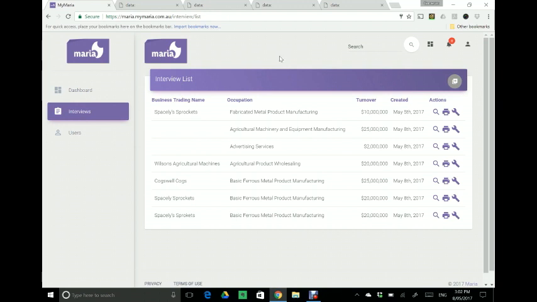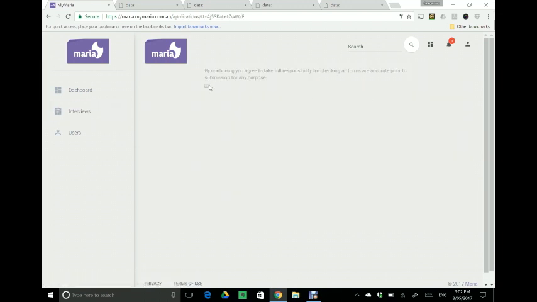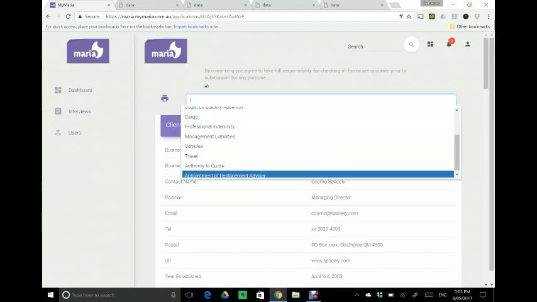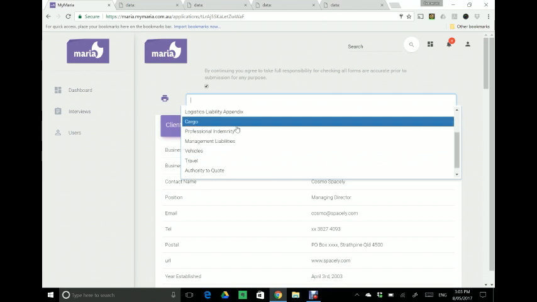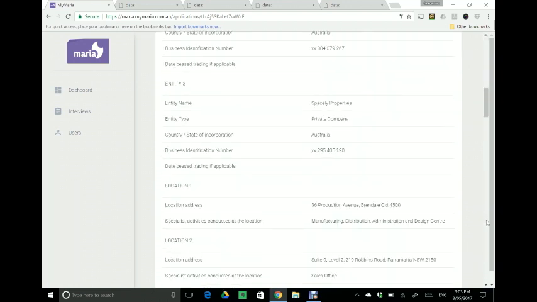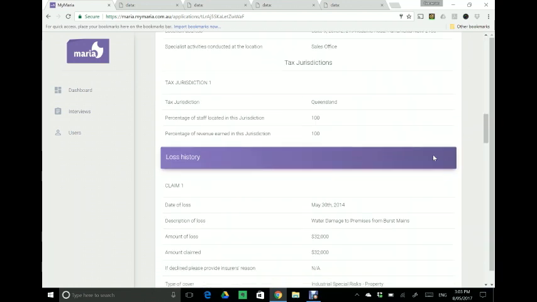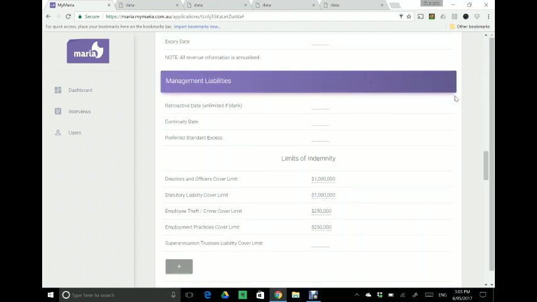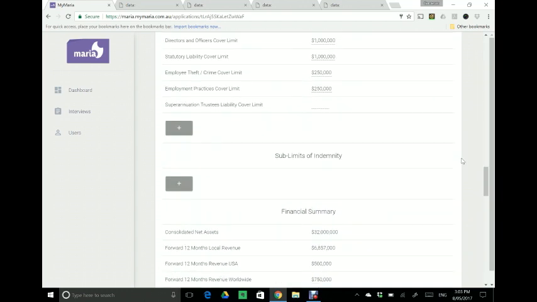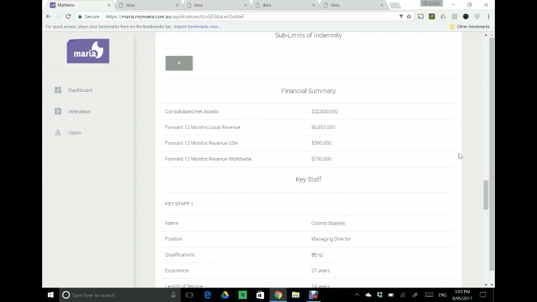And that's basically it. We could do more application forms. I'll just quickly show you, they're all there. And depending on the application form you select, is exactly the information you get. So if you click on management liability, this is an interesting one. What you'll find is that there is a claims history, cover period, retroactive date comes in, continuity date comes in, the limits come across, and then you get a financial summary.